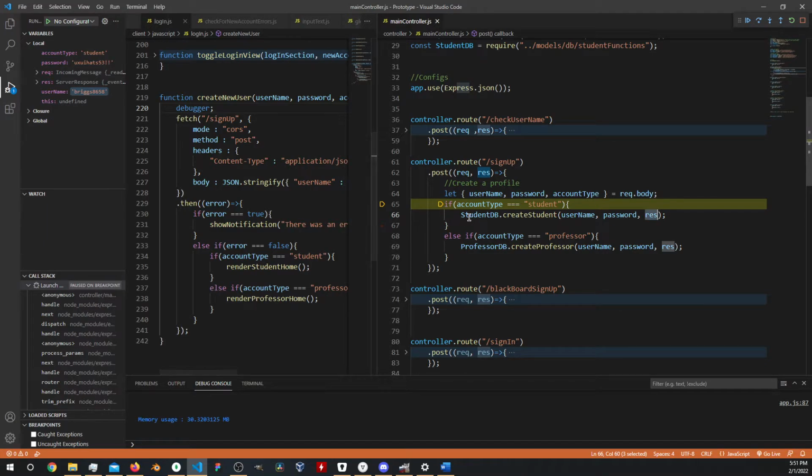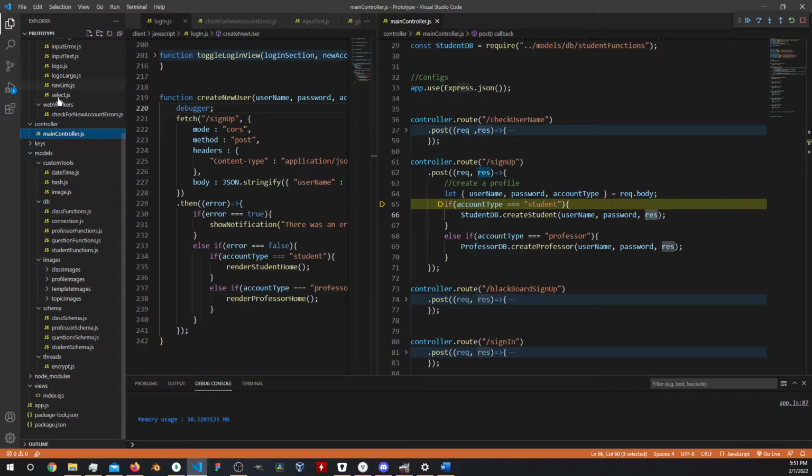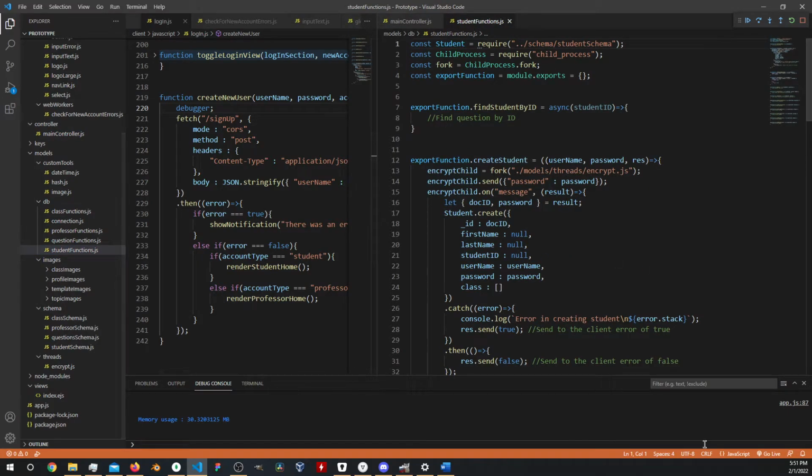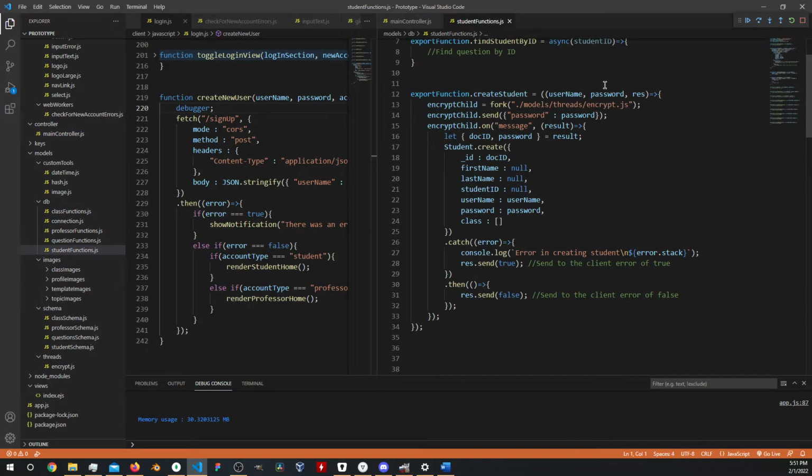So student DB, create professor, and remember res. That's going to be important. So let's go find student DB. It's going to be under models, database folder, student functions. Okay. Here's create student. Here's res. All right. You know what res stands for, Mike? Yes. Result.